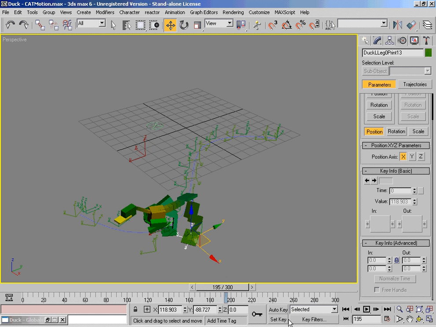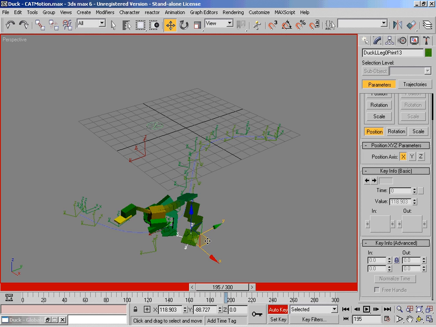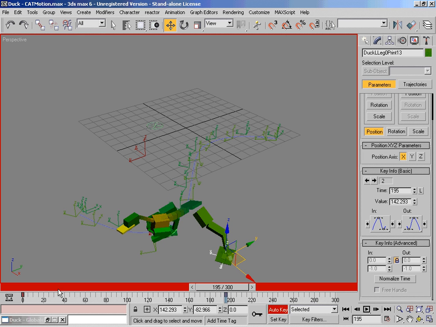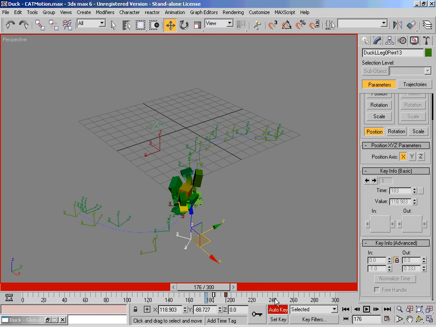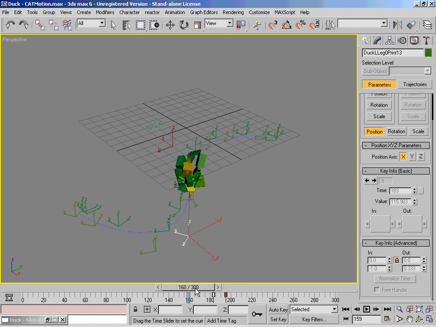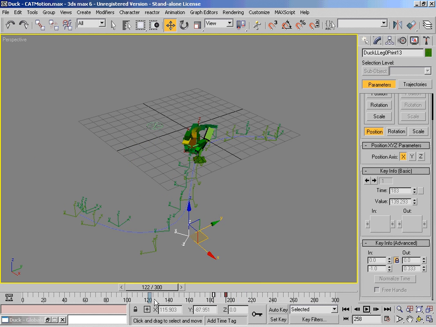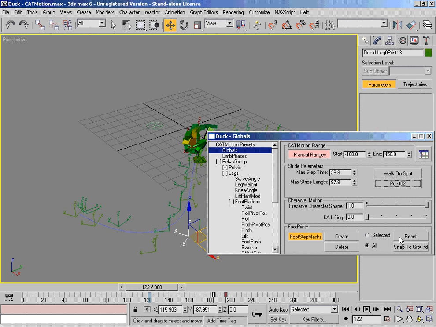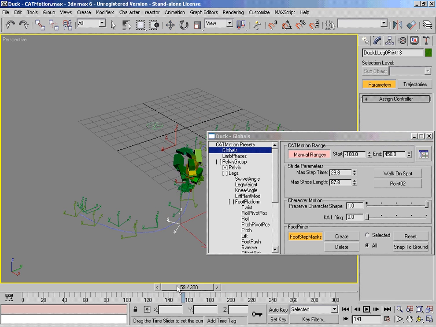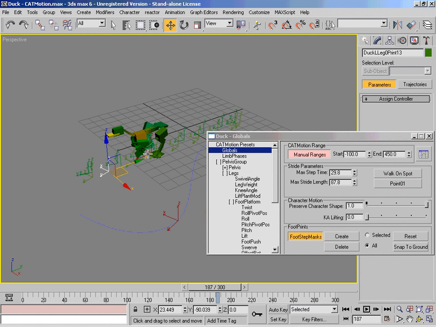What you can also do is animate the footprints positions, turning on the auto key button and keyframing the footprints to a new location. What this basically means is that the character's foot slips as it stands on the footprint, and then it walks away. I can go back to globals, reset my footprints, and assign my character to the other path node again.